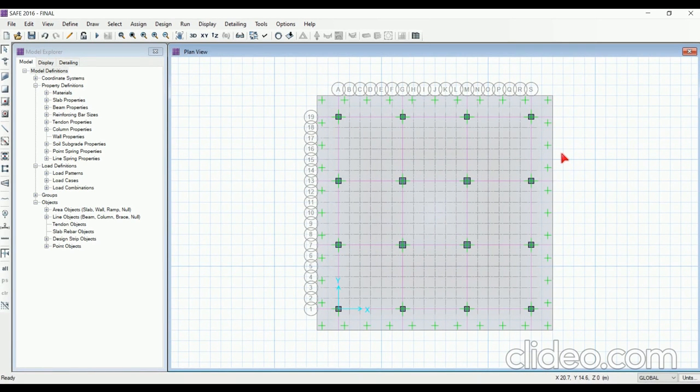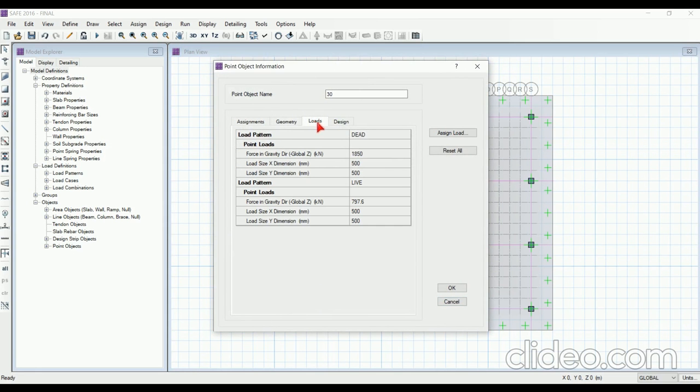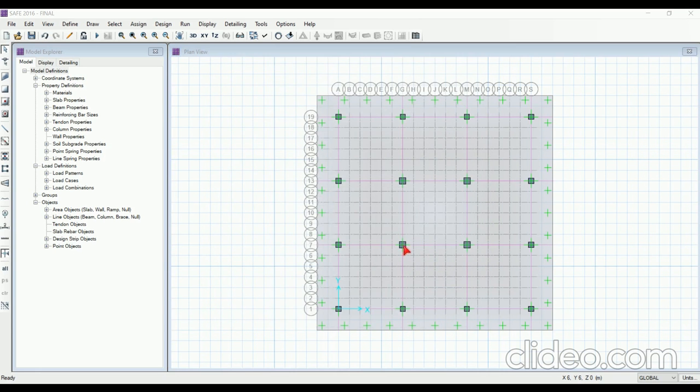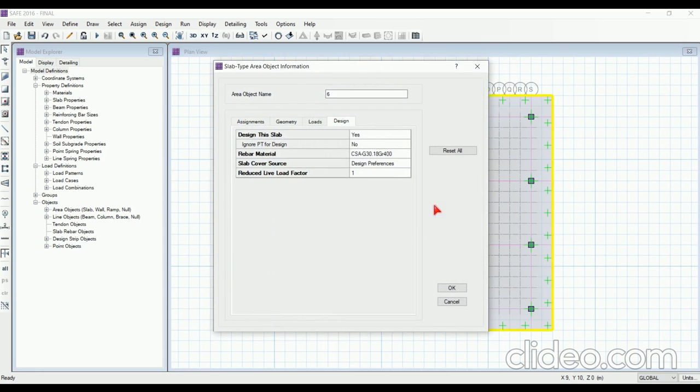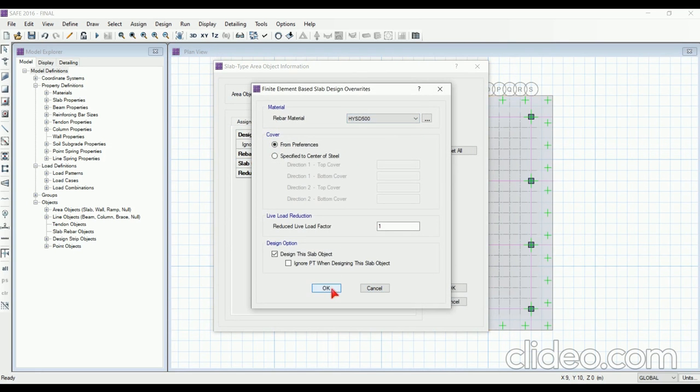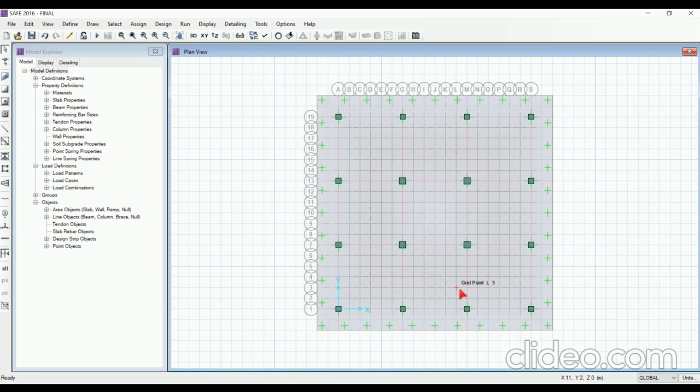Now after all the dead and live loads have been assigned to the respective columns, right click on any column center, go to loads to check for the values of the dead load, live load and the size of the load. Right click inside the footing area and go to design and change the rebar material to HYSD 500. We need not change the rebar material for the column as it has already been assigned with respect to the rebar material of the footing.